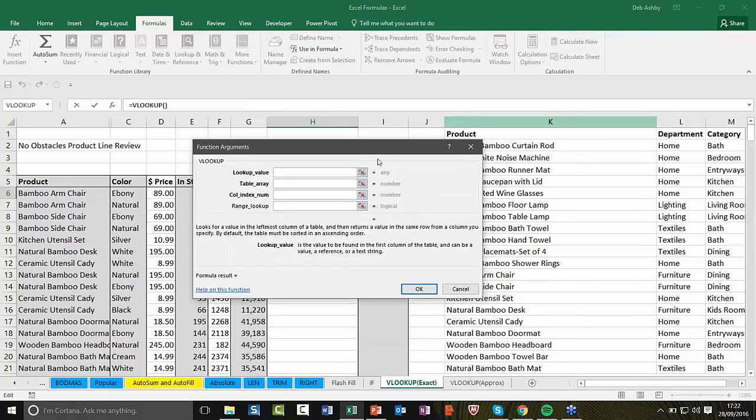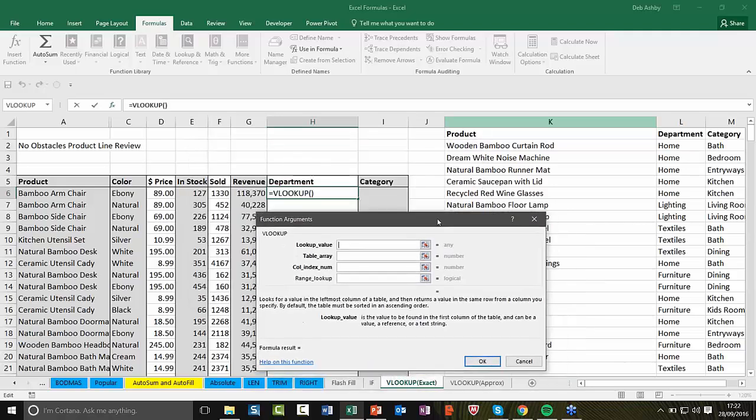And this is the little box which I found quite useful when I was learning. Okay, so it's saying lookup value. So what do you want me to look up? Now what you want to put in the lookup value is that piece of information that is common between the two tables. So in this case it's the bamboo armchair, so it's this cell just here, A6. And you can see it's got in brackets bamboo armchair is what it's going to look up.